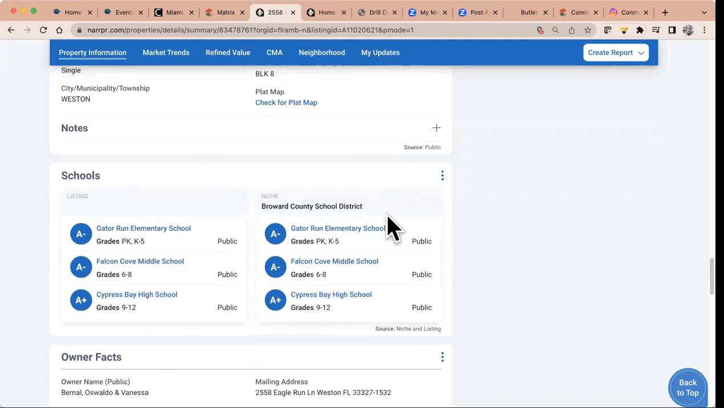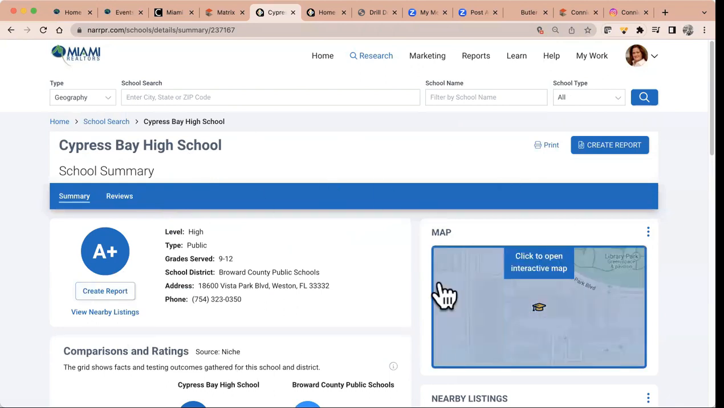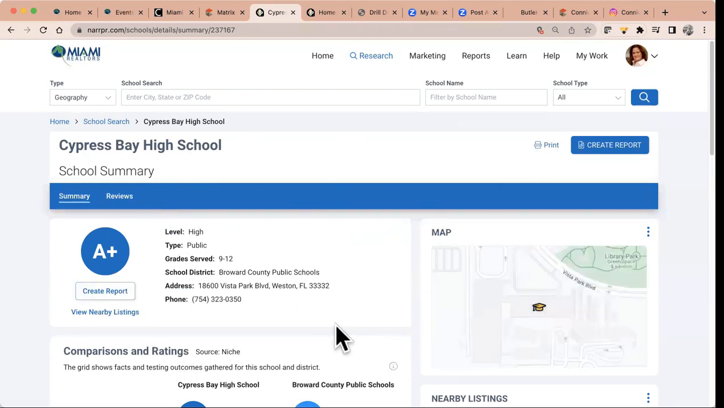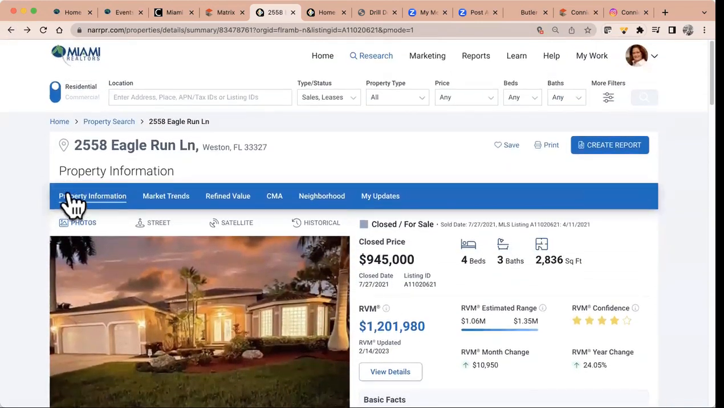schools in the area. So if someone asked you, oh, do you know what school is in this area? You can see niche information and information here associated to the school. So let's say that they wanted the high school info. You can come and select and see the high school information. I'm going to click the back button, right? And that was just all on that primary property information page.